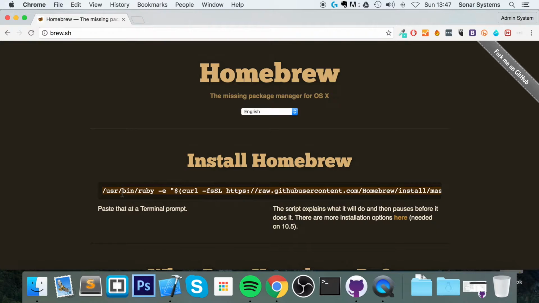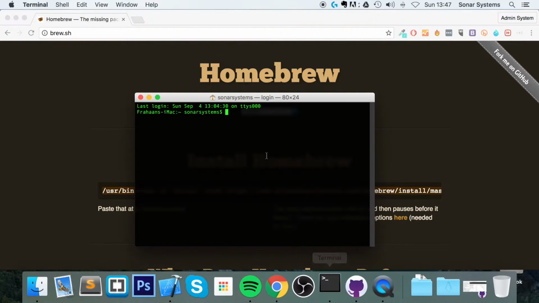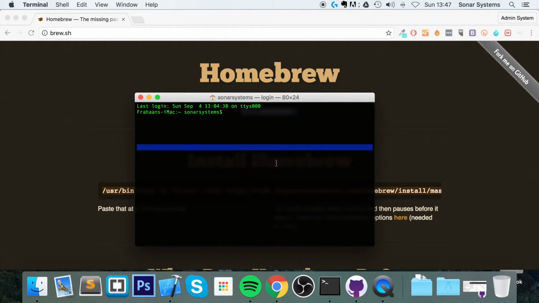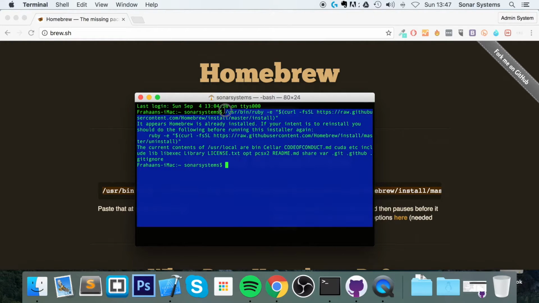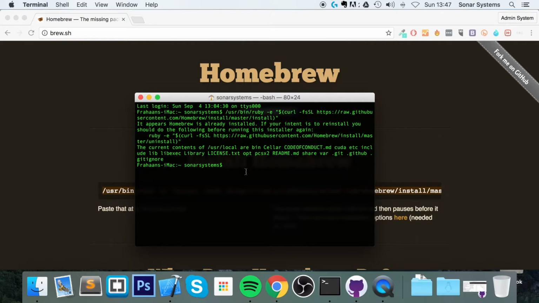So if you literally just copy and paste this into your terminal, right click paste. For me, it's saying already installed, so it's not going to install it. But for you, if you haven't installed it, it will install it. If it asks for your password, just put it in and yeah, you'll be good to go.